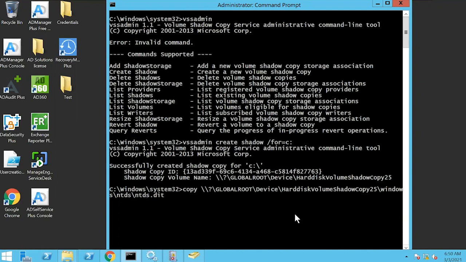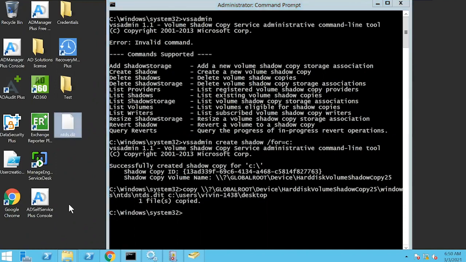Now, where do you want the file to be copied? Well, let's try and paste this on my desktop. So C colon, users, Vivin-1438, and then you have the desktop. When you hit enter, you will see the Active Directory database getting pasted somewhere here. I just want you to watch this space for a quick second. All right, it says one file copied, and you have the Active Directory database getting pasted here.